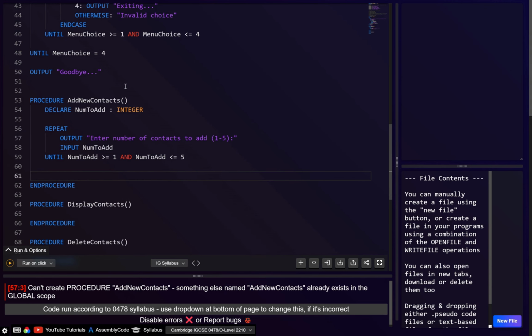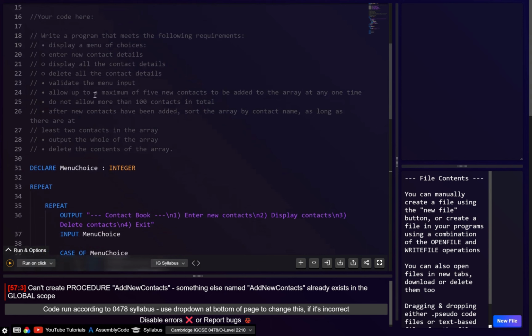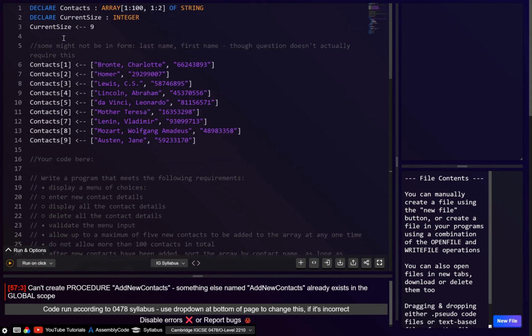Okay, and then what we want to do here, it says we're not allowed more than 100 contacts. I think the way I'll do this is I'll just have an if statement, and inside the if statement, we will see that if the current size is greater than 100, or if the current size equals 100, we won't be able to add any more contacts.